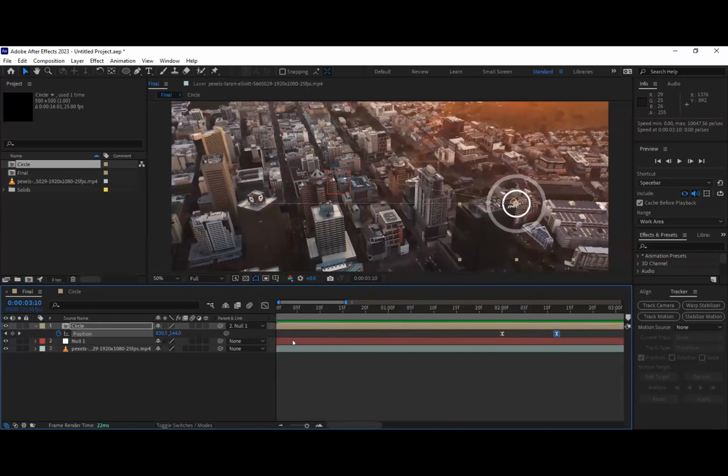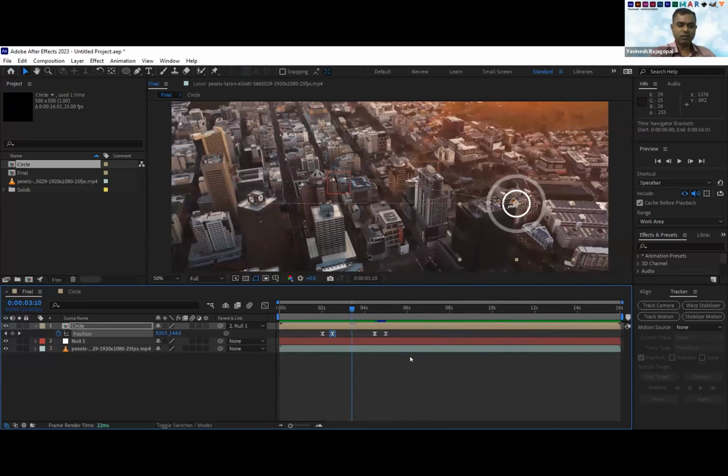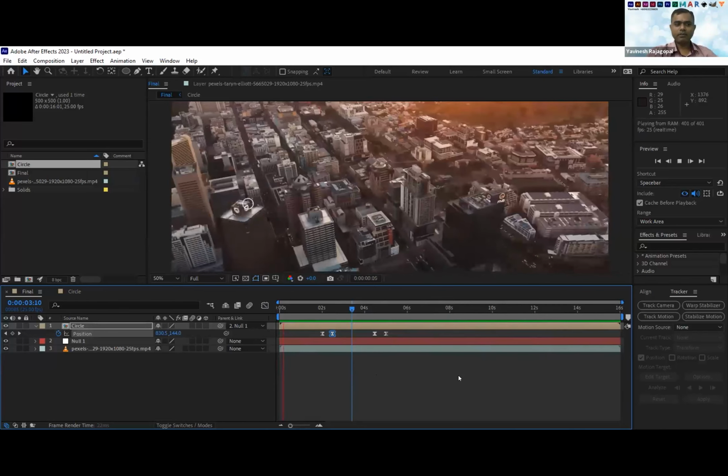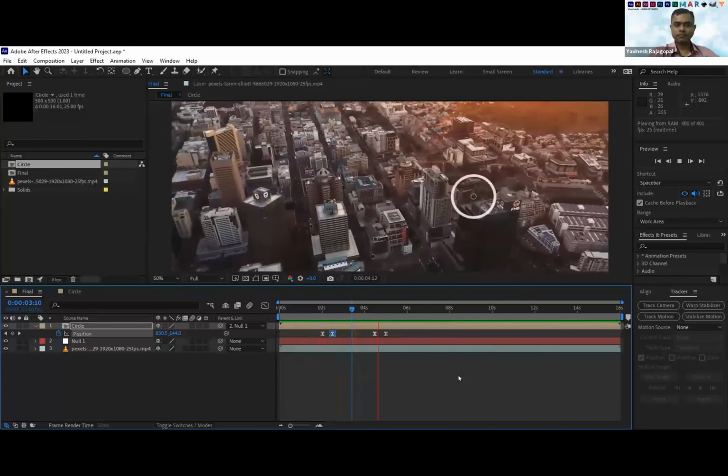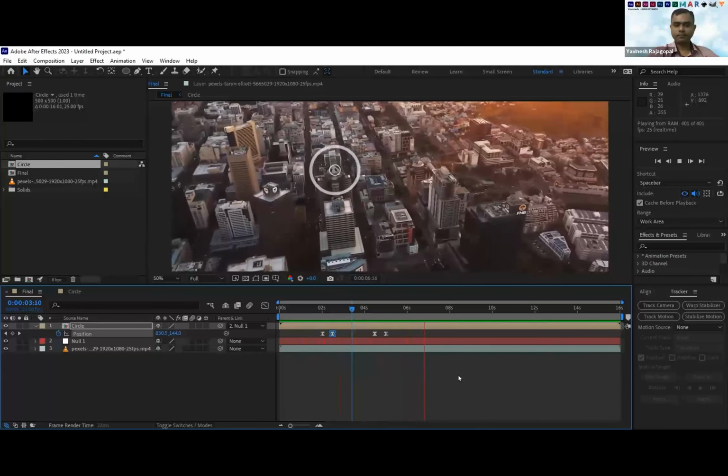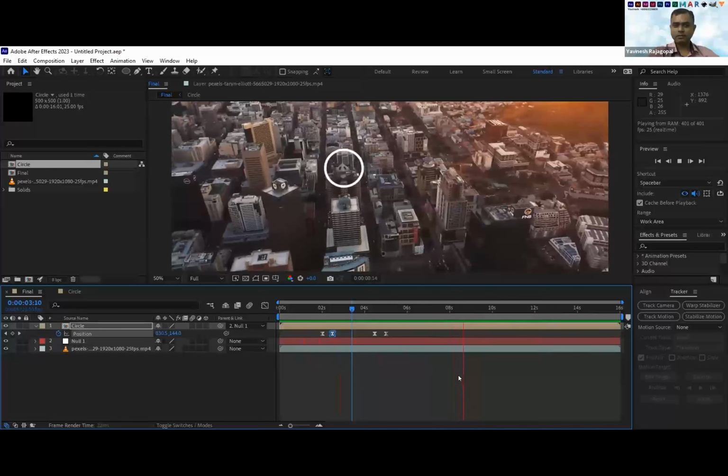Clear. Then click back to your graph editor and press minus on your keyboard to zoom out. Press minus a few times so that you can see your entire timeline. Then you can try to play back. Jelas? Dapat tak semua?